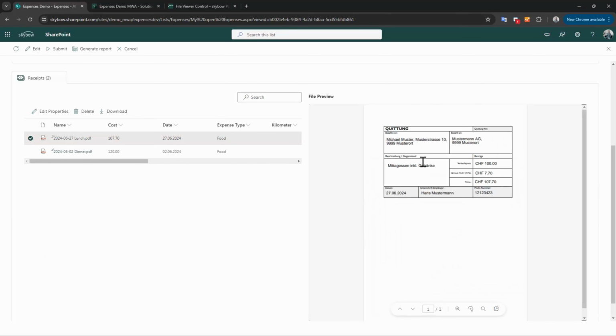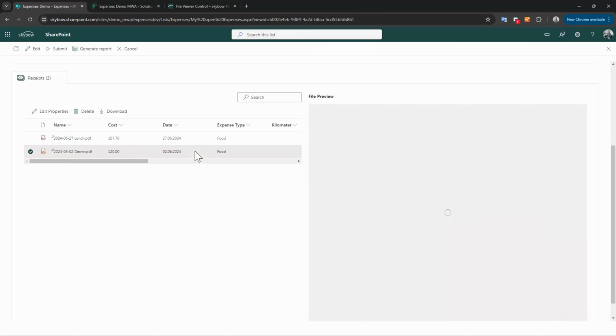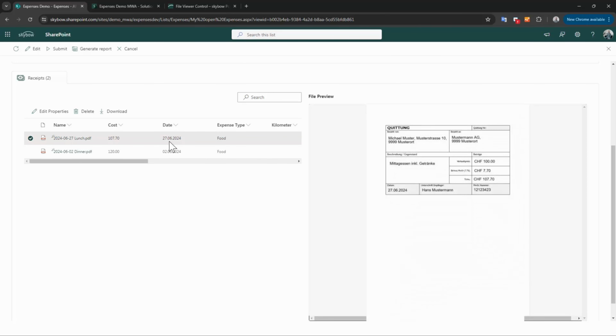And we can go through the different files. This one is just an empty test file, but you can see you can switch between the files, and the preview is loaded automatically.